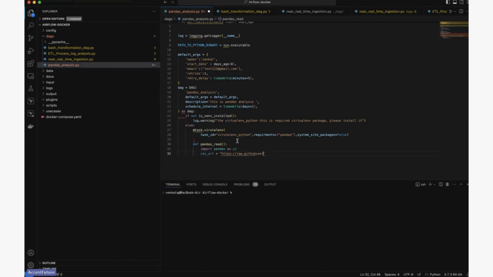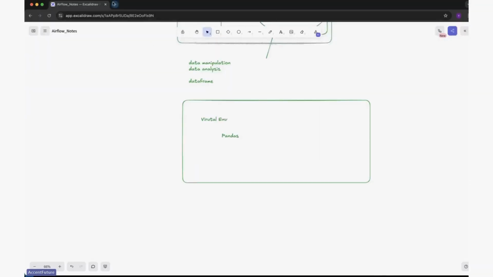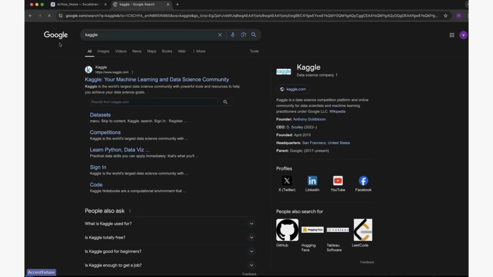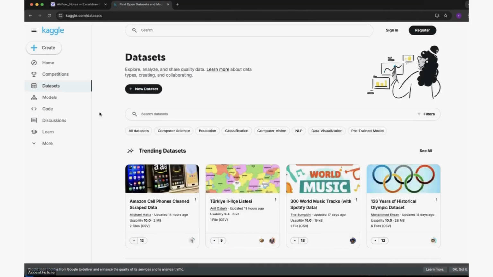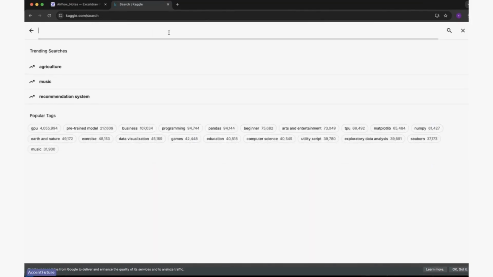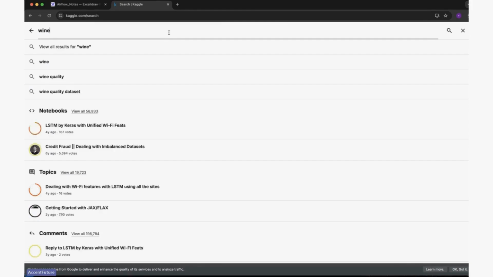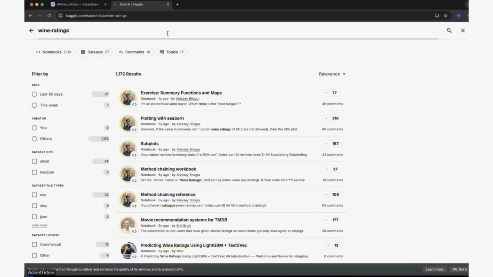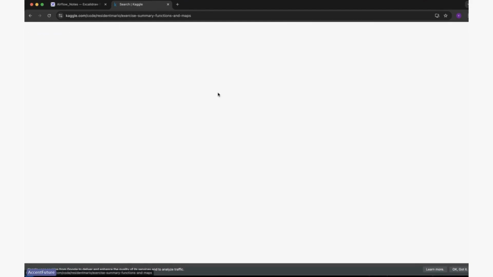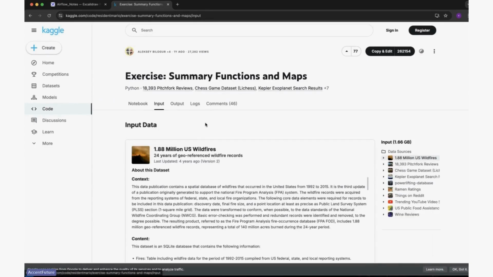If you know Kaggle, in Kaggle you can find all kinds of data sets. Most of the data sets are free. We use it mainly for machine learning. But suppose I'm looking for something like a wine ratings data set, for example. You'll find some data inputs.